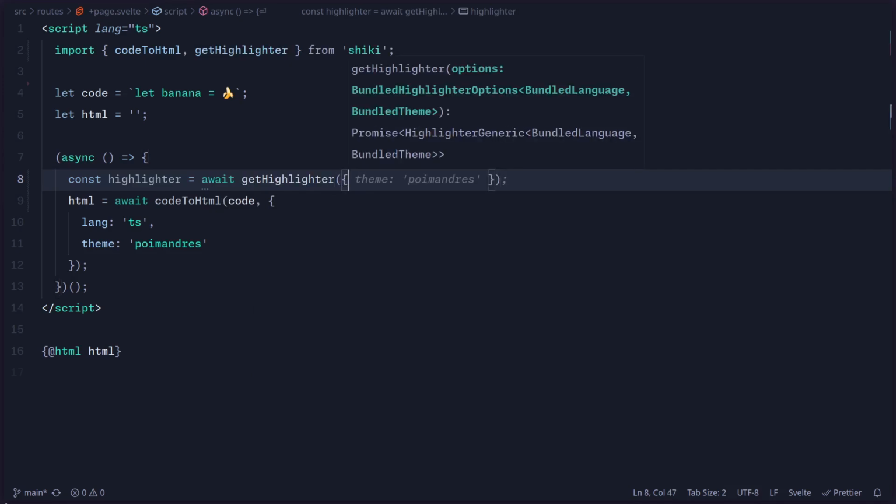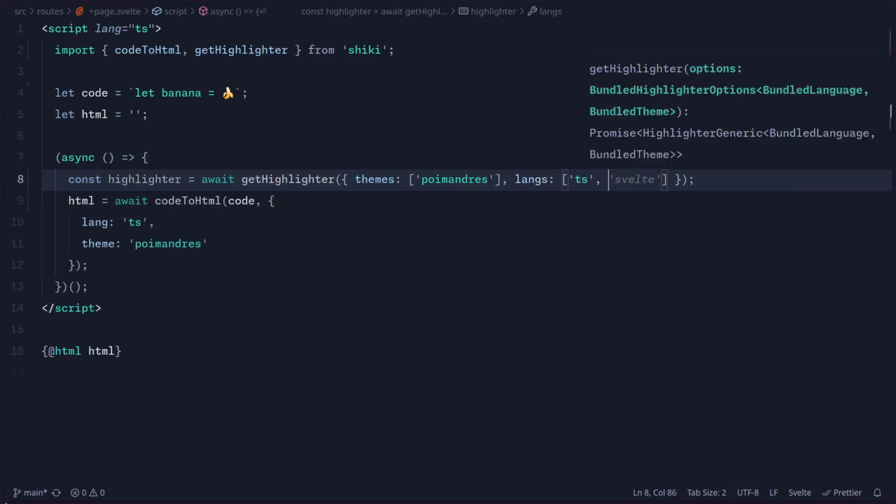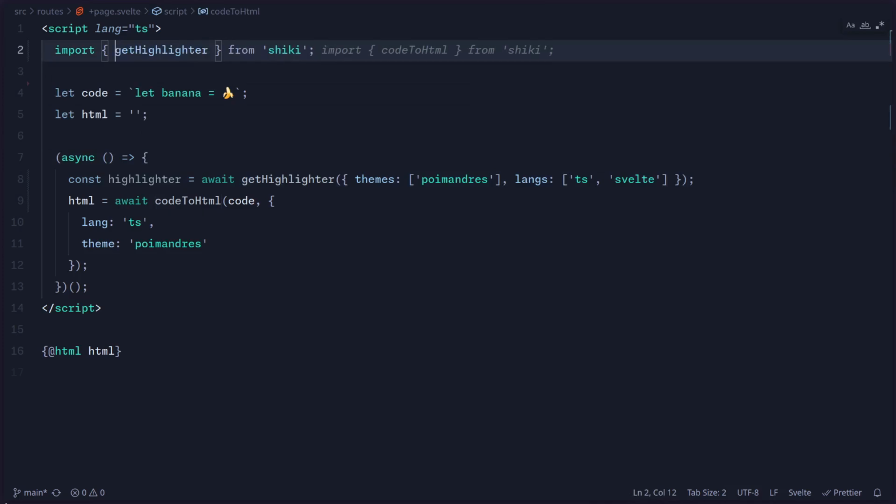And now we can specify some options here. So we can pass it this object and we can say themes, for example. So now we can specify themes inside of an array, which you want. For example, I want point managers, but you can include more themes. And you can also include more languages. So for example, inside of an array, I'm going to include TypeScript, but maybe I also want Svelte, which is really simple to do. All right, so now you have this highlighter and you don't need to use codeToHtml. You're just going to invoke codeToHtml from the highlighter itself.